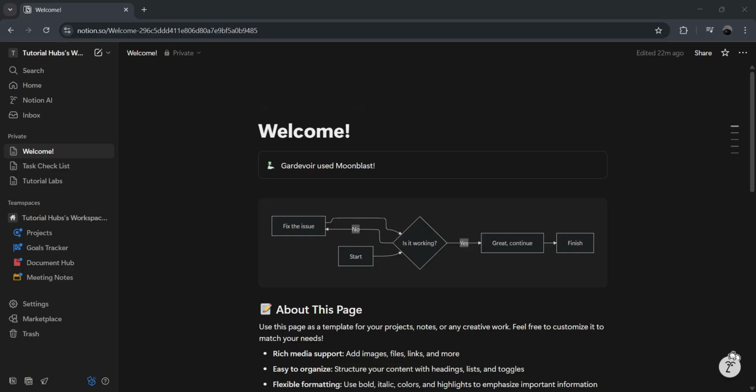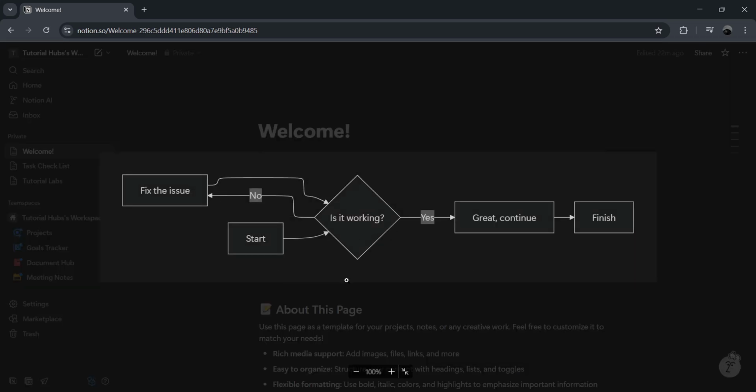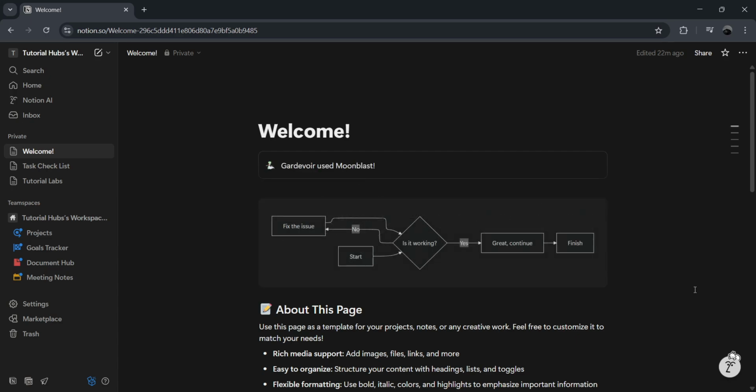Welcome back, everybody. Today, I'm going to teach you how to create a flowchart in Notion. This is a powerful way to visualize processes, map out decision trees, or outline workflows directly inside your workspace without needing external diagramming tools. Let's get started.